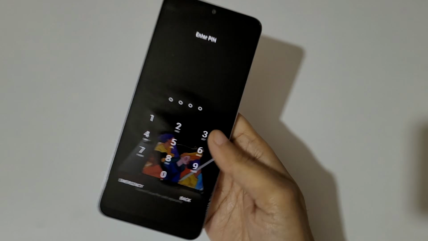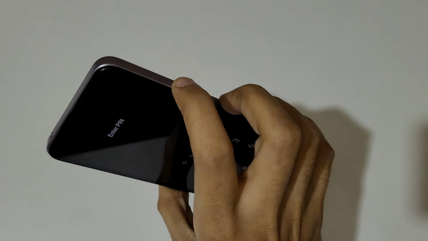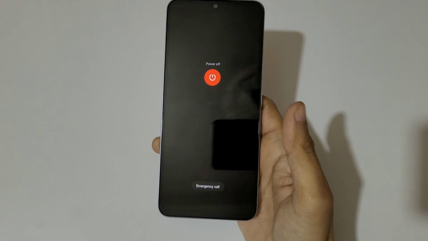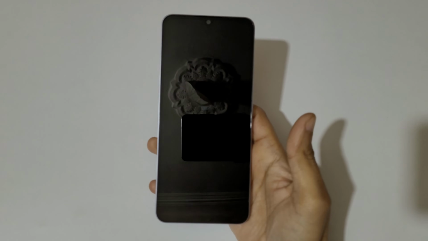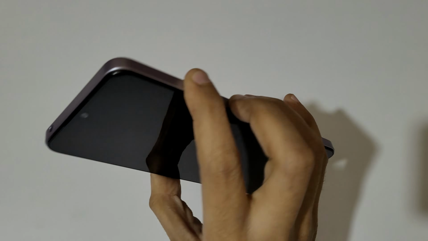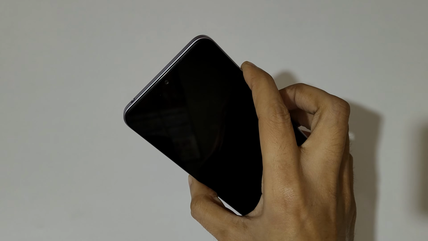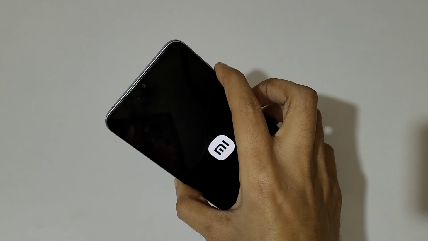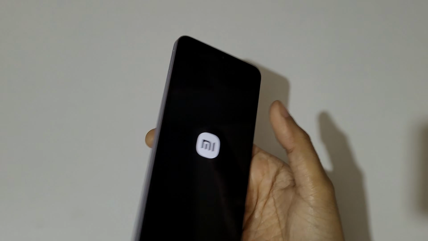Okay, to do hard reset, first press the volume up and power key together. Now slide upward to power it off. Okay, now it is successfully powered off. Now press the power and volume up key together for a few seconds. Press and hold it. And now release.